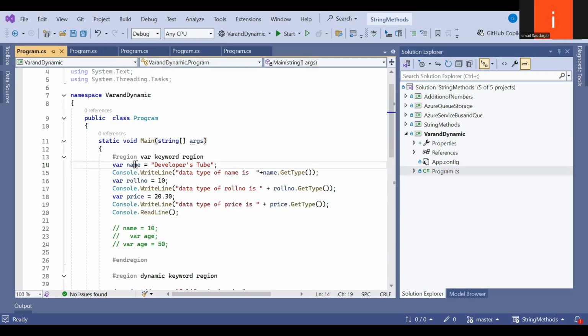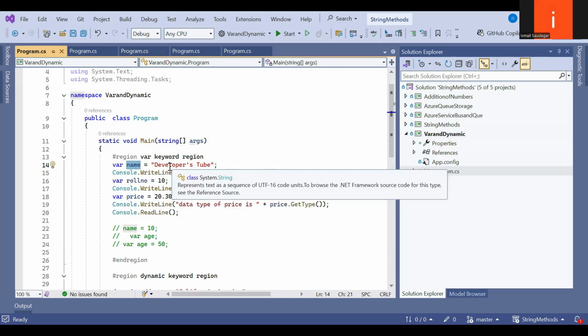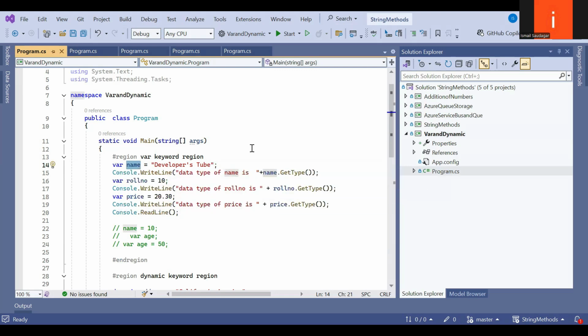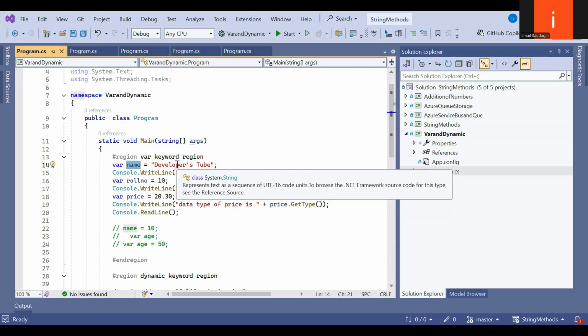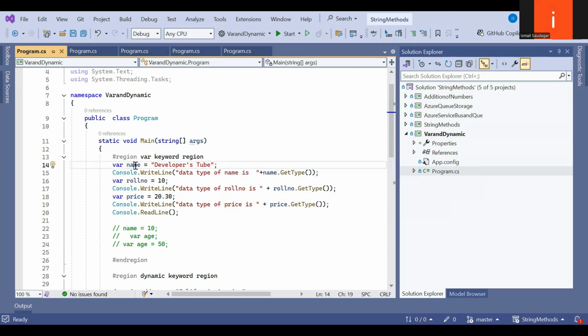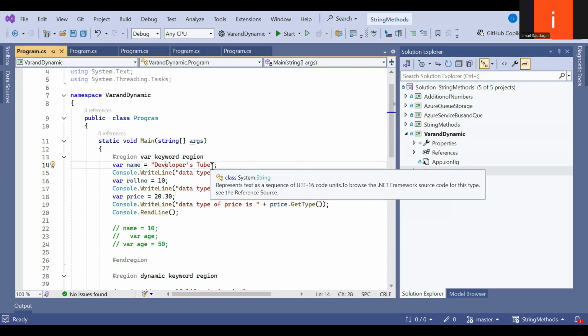In the program.cs class, I'm creating a variable. Name of the variable is name, and it is preceded by the var keyword, and I'm assigning the developers tube string value to this name, and then I'm printing the data type of this name variable. So we'll see what data type it gets when I'm assigning a string value to the name variable. So it should be System.String, because the value is of type string.